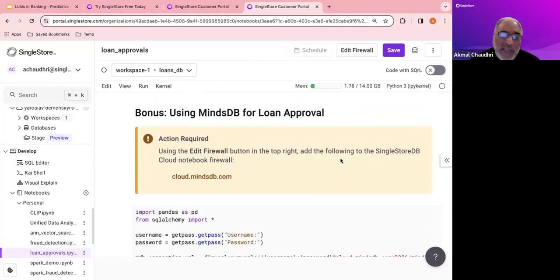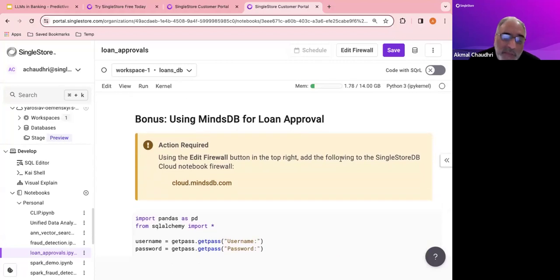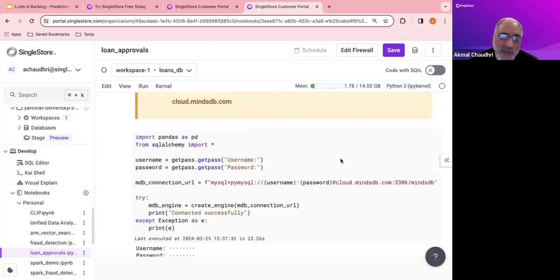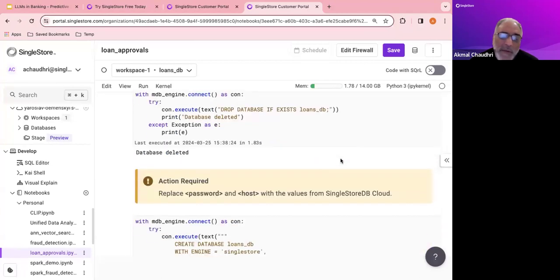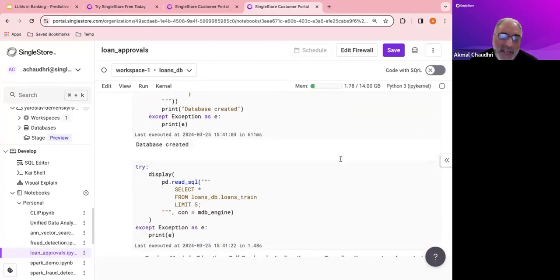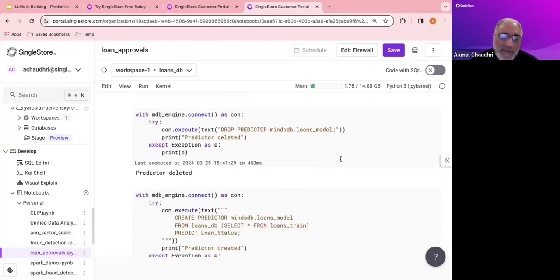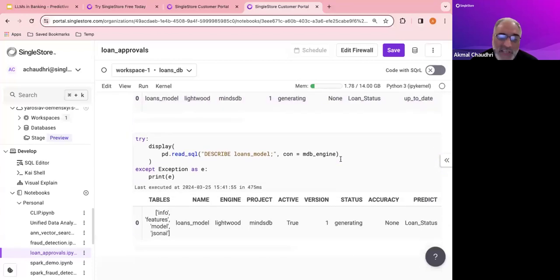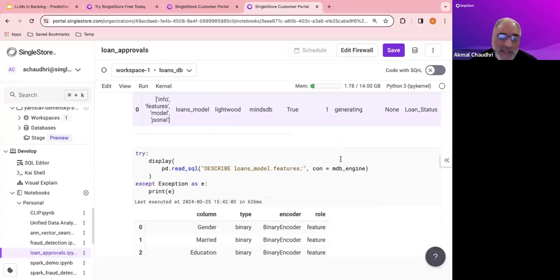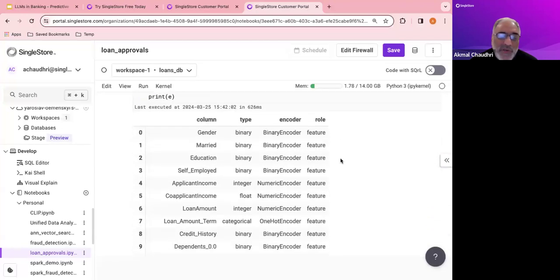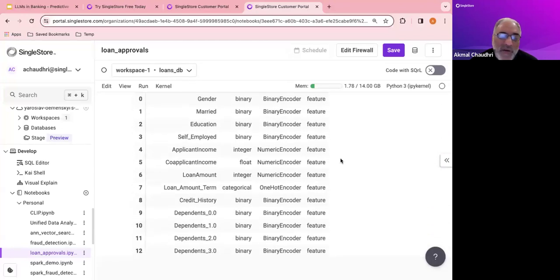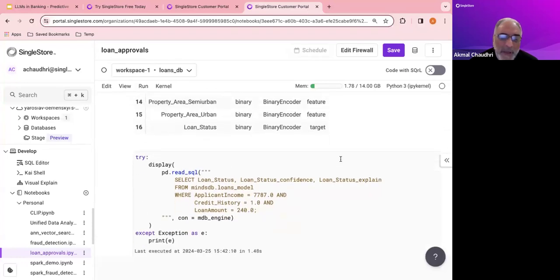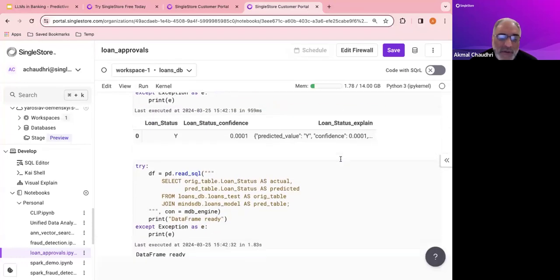Now, one final thing, just before we go back to the slides and take some questions, is that I used a technology called MindsDB for loan approval. MindsDB you could think of as an AutoML. It works really well with SingleStore. All I did was feed it the same data and walk through the process again: create the model, show me the predictions, create a predictor. It's a SQL-like syntax. Then get some information about the status as it's deciding what to do, show me the structure of the data, and then make a prediction. It's done that down here.